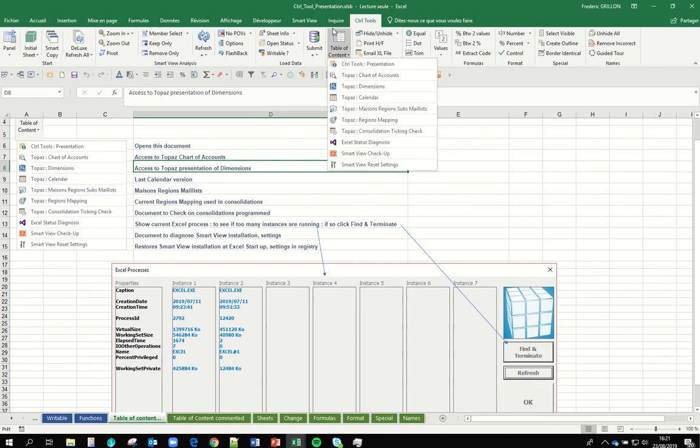So that was the presentation of this knowledge part with the table of content and below.